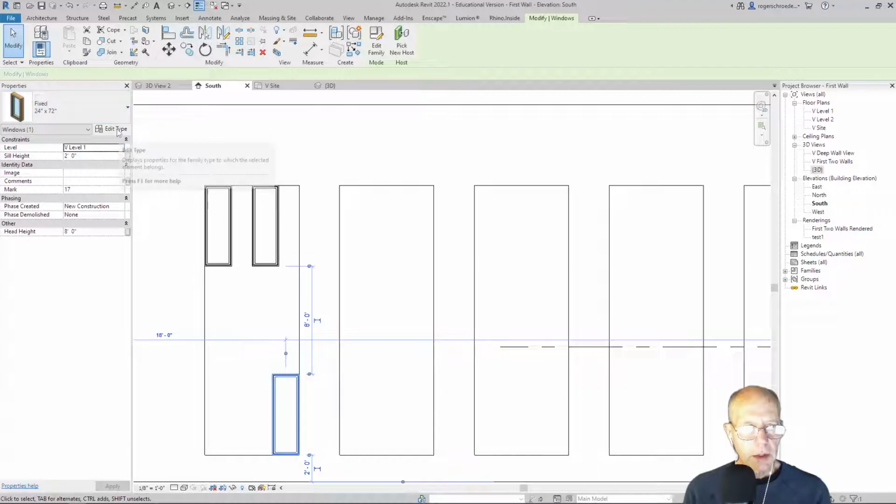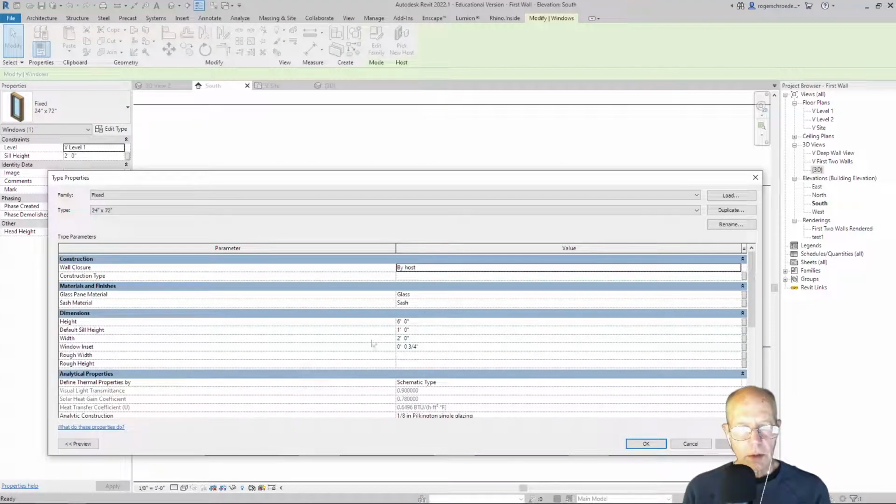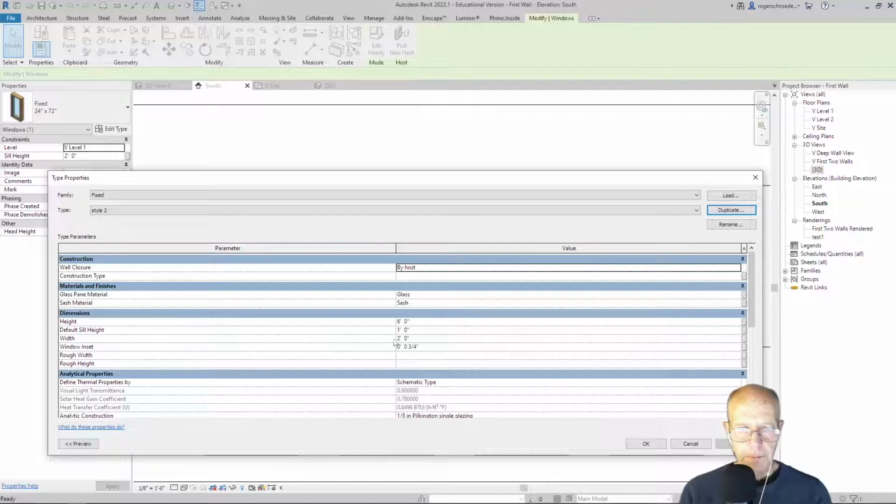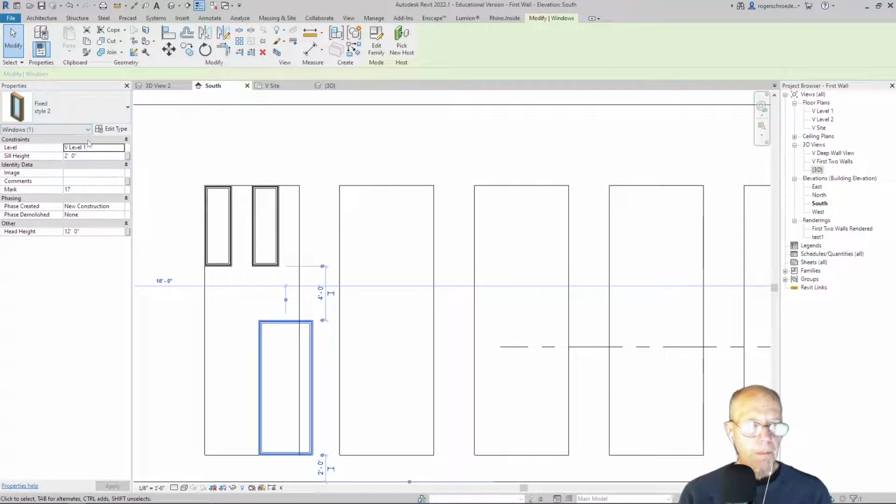And let me go ahead and edit the type here. And what I want to do is I'll just make this wider. Actually, I've got to duplicate it first. So this style 2. And we'll make it, let's make it 10 feet and make it 4 feet wide. And then we'll pull that into alignment.